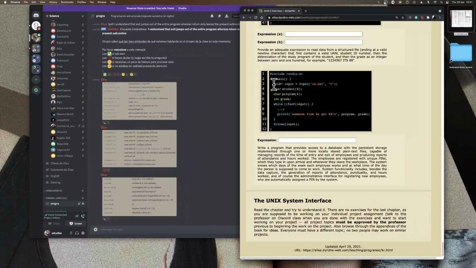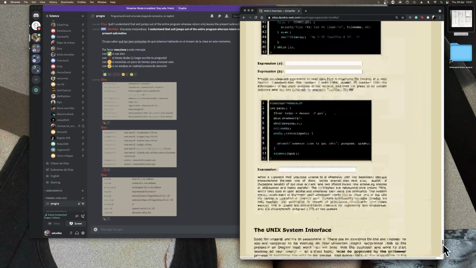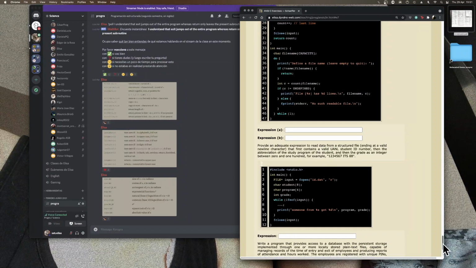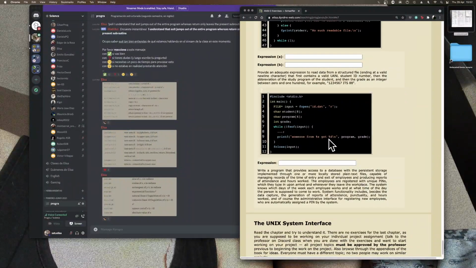In the second one, we're again opening a file for reading. We're going to be doing a little bit of a nastier way to check if we're done. We're just going to read the file until we're out of the file. And what's this thing going to do? We are going to read this same kind of file that we're dealing with here. And we need to obtain what's the program and what's the grade of the person. So we have the same exact format for the student number, study program, and the grade.